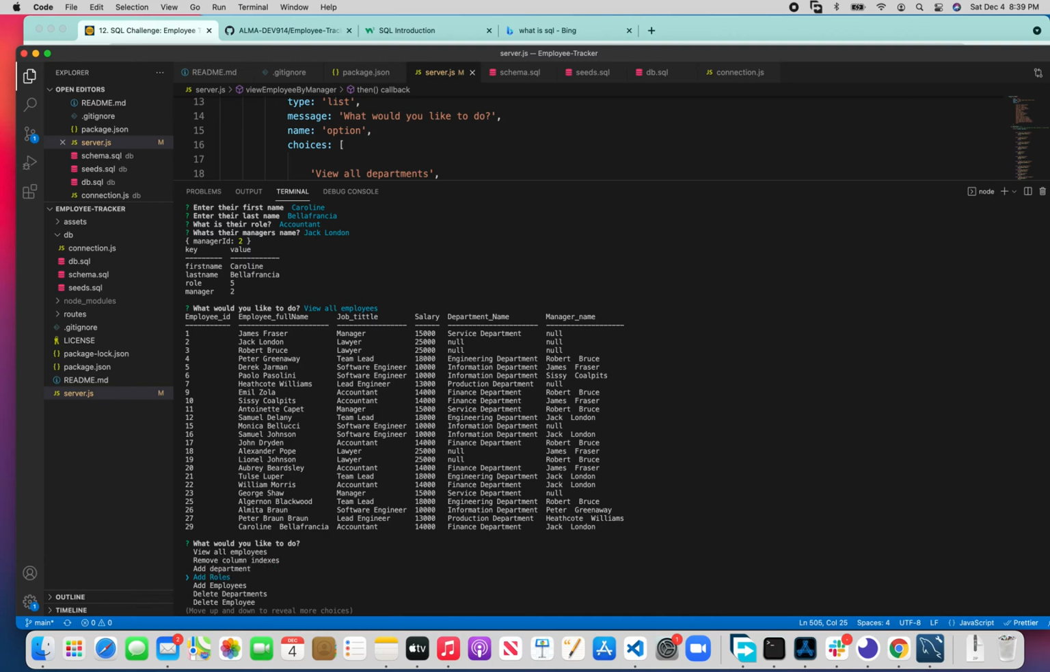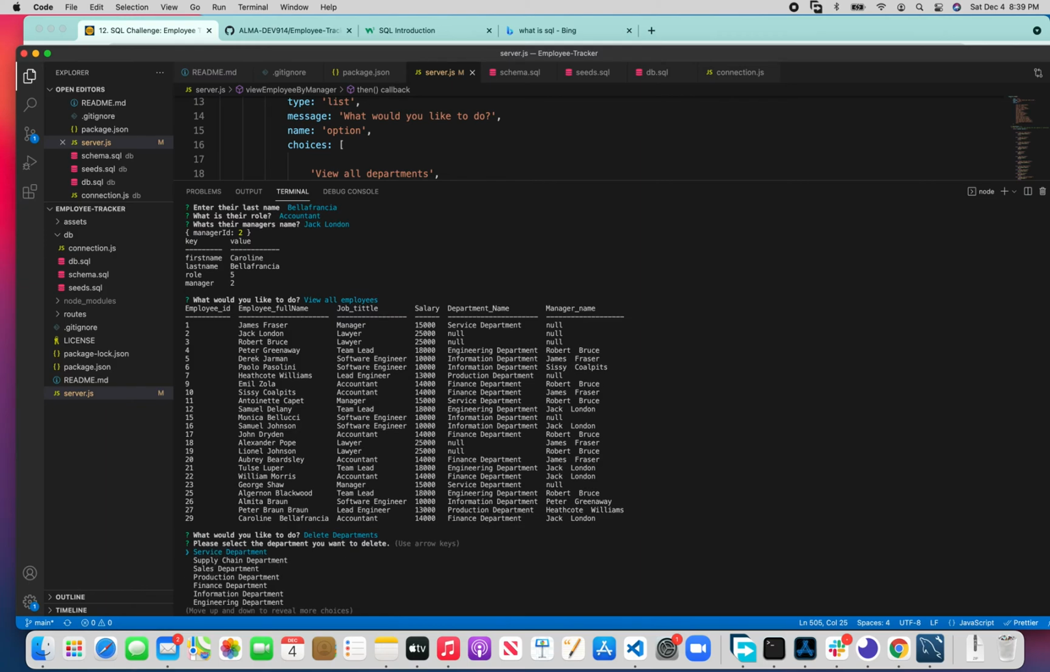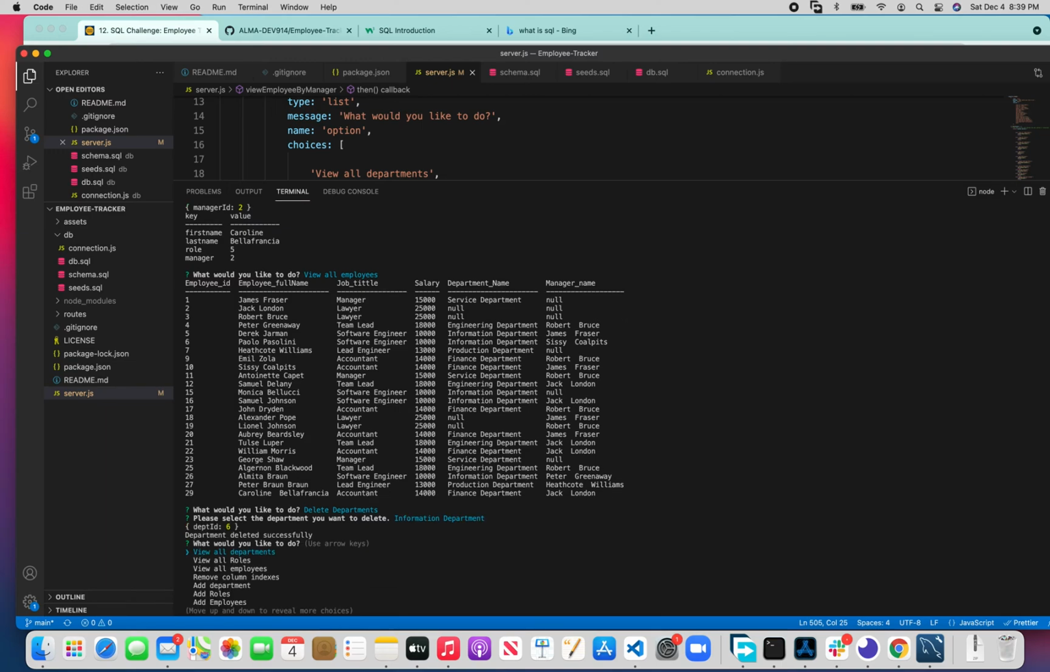Now we're going to the next action. So if we want to delete departments, now we're going to delete department. So what department do we want to delete? Let's say information department. So as you can see, the information department that we have deleted has an ID number 6, and it says here department deleted successfully.